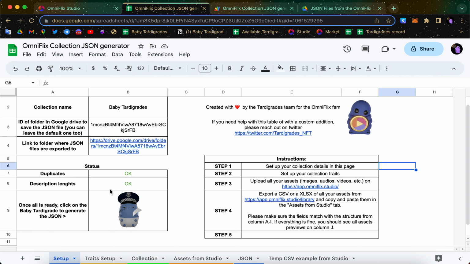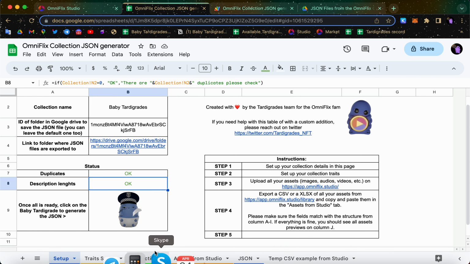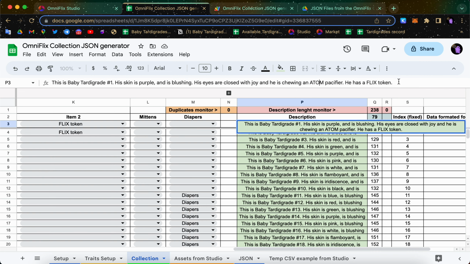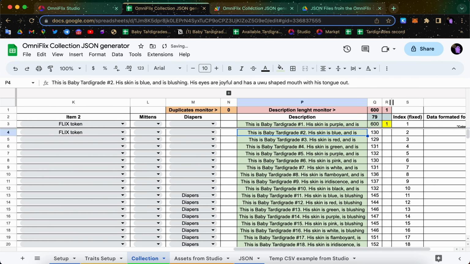We make it centralized here to have all the information handy. It shows you if you have duplicates, or if everything is okay, or if the description length of one of them goes out of bounds, it will tell you here so you know you need to fix it. So the way this works is whenever you have a description that is too long, for example in this case, I'm gonna show you a little bit, it will give you a little marker so you can easily find visually which one has a problem.